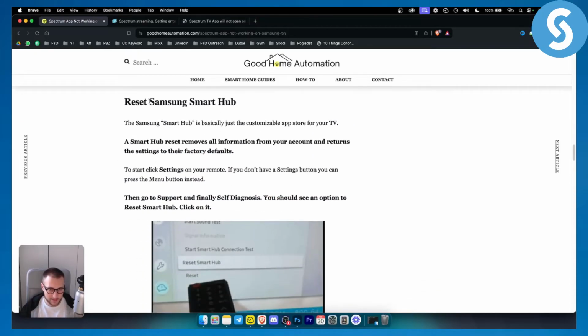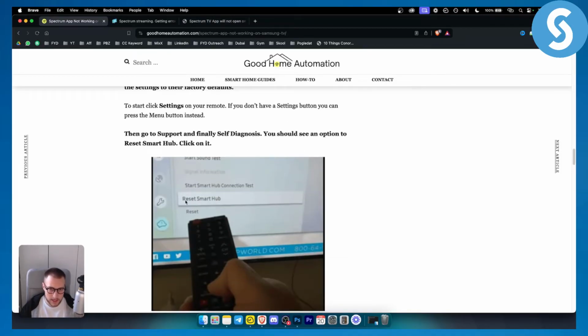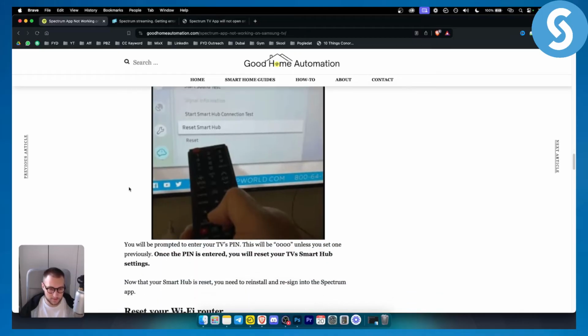Now you can reset Samsung Smart Hub. That sometimes is the problem. So you can go to settings, support, and then finally you have self-diagnosis. From there you can reset Smart Hub. You should see an option. Now you can do that.